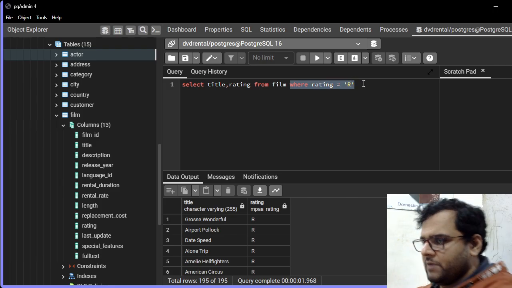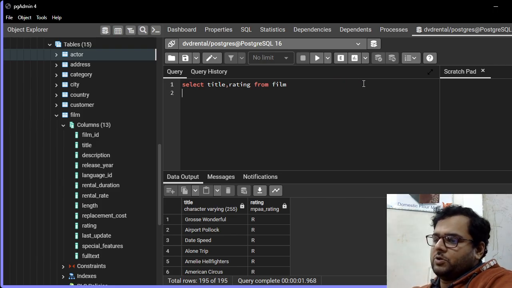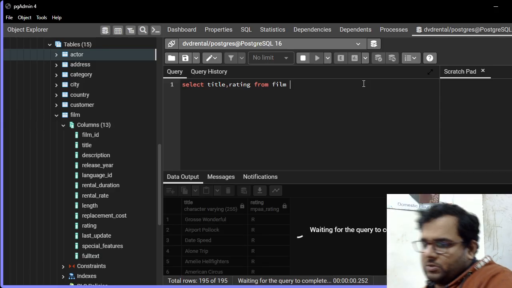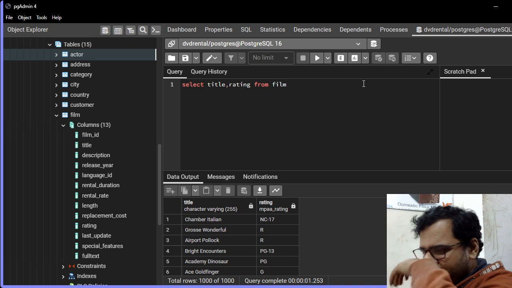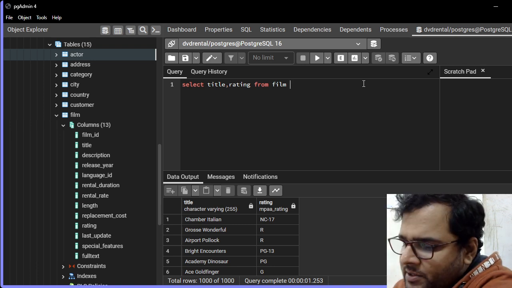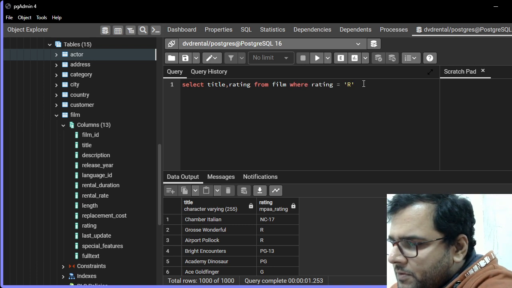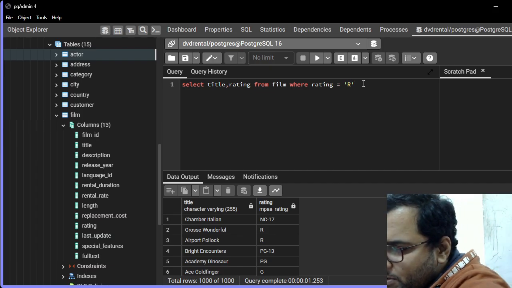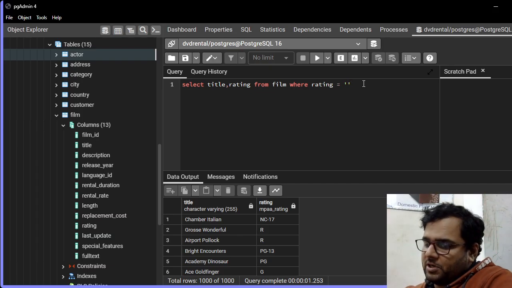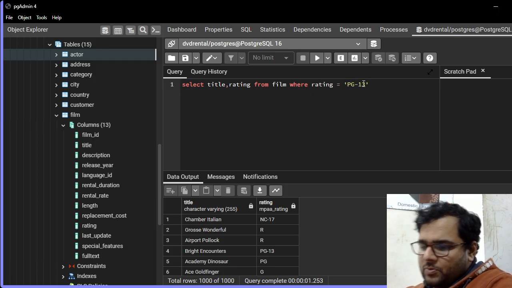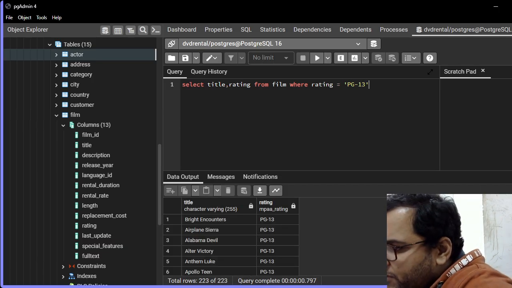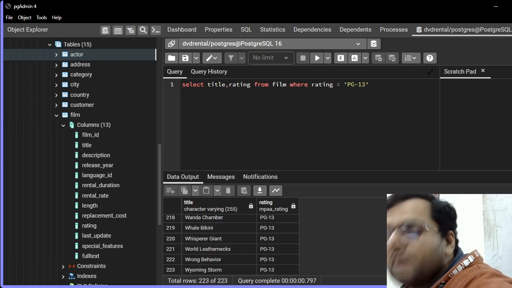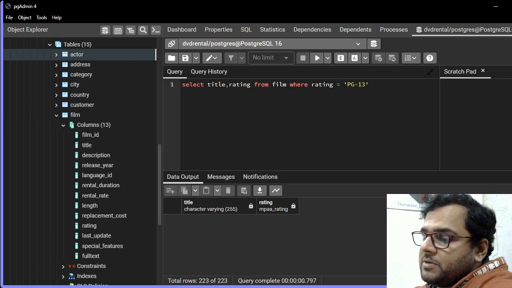Let's copy this and we will paste this when we have something new, right? So we have 195 movies that are R rated. Let's go again. Instead of R, let's go PG-13, right? PG-13. You press F5, right? Now let's see how many films are PG-13 rated. We have 223 movies that are PG-13 rated.